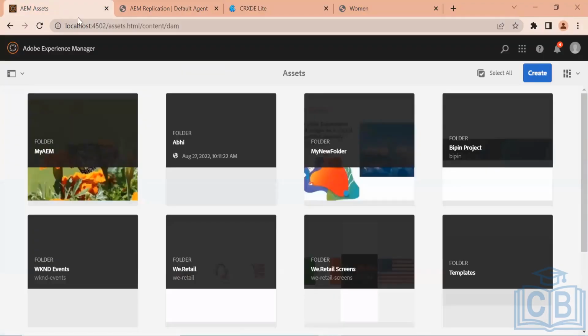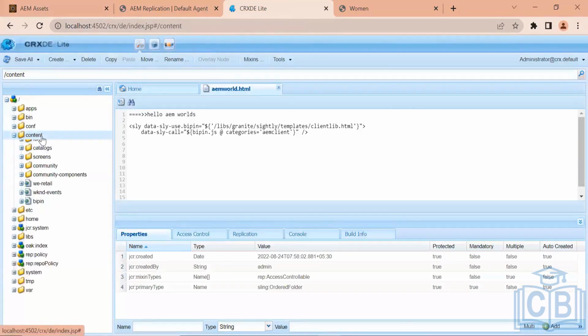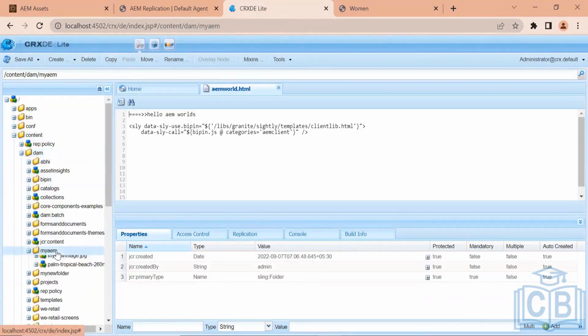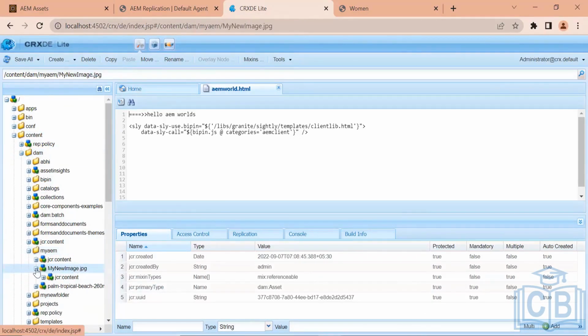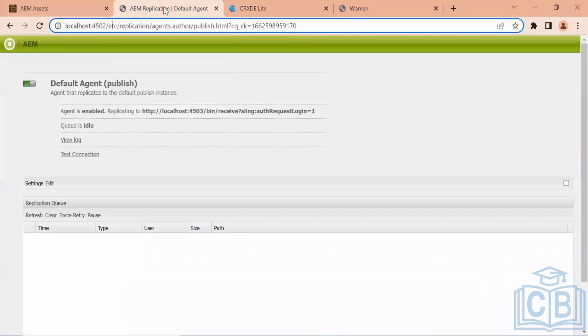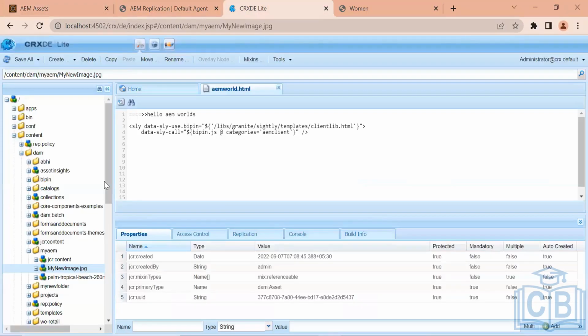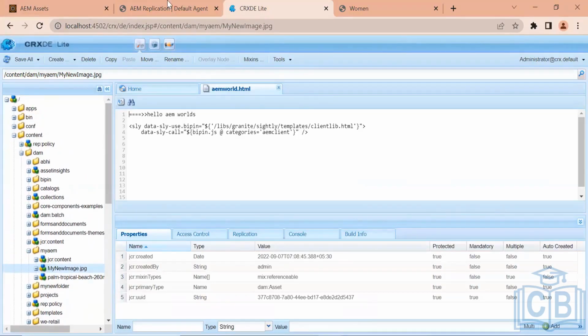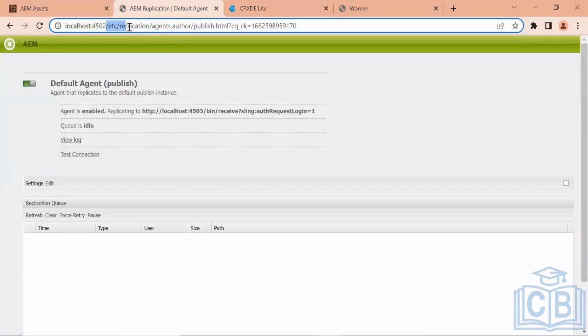Here you see it was content, and then we created this folder, my AEM. If you go in, you will see my AEM and the image that you uploaded. Whatever you do from the actual UI, we see behind the scenes over here. It's the other one, also similar, like CRXDE Lite.